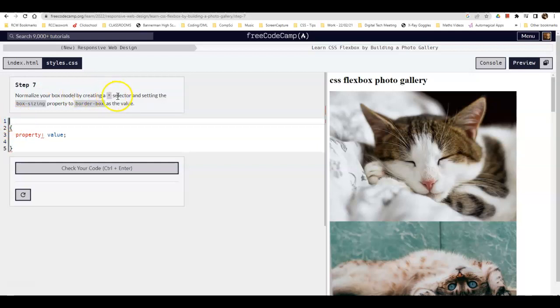So what we're being asked to do in this one is create an asterisk selector. This kind of selects everything in the document. So that's the selected tag there, asterisk. The property that we want to give is box sizing, and the value we want to give to the box sizing property is border box.